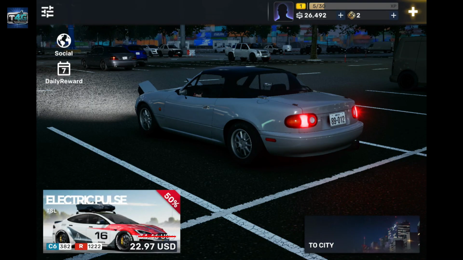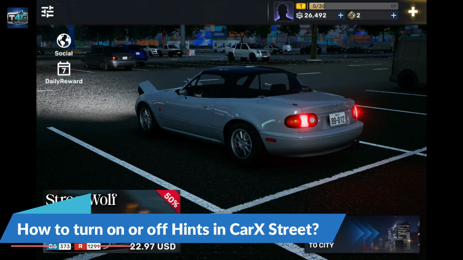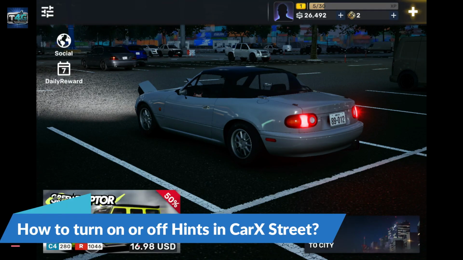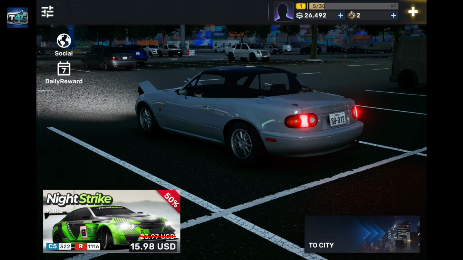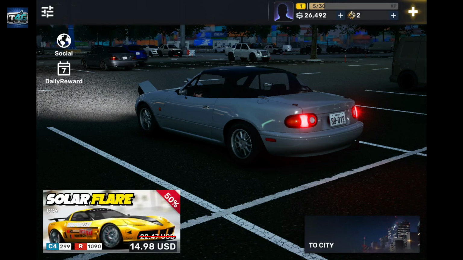Today in this video, I'm going to show you how to turn on or off hints in CarX Street. Hints can be super helpful when you're just starting out, but once you get comfortable racing, you might prefer a cleaner screen with no pop-ups. So in that case, you might need to turn off the hints option while playing CarX Street.